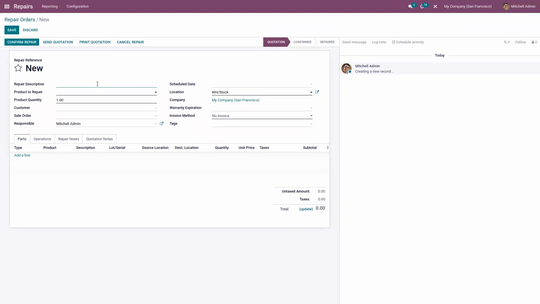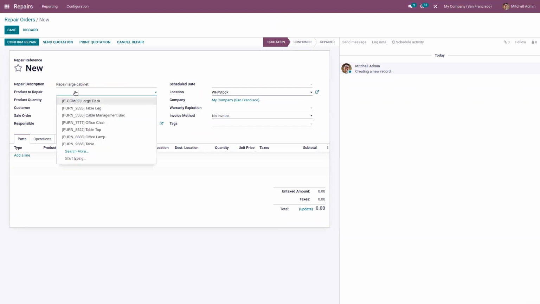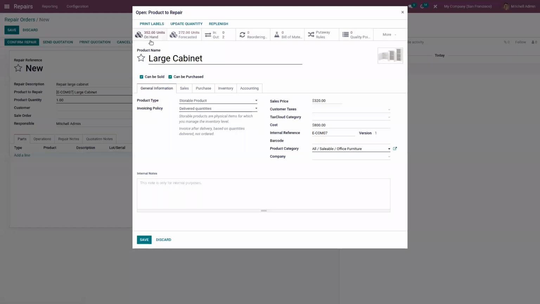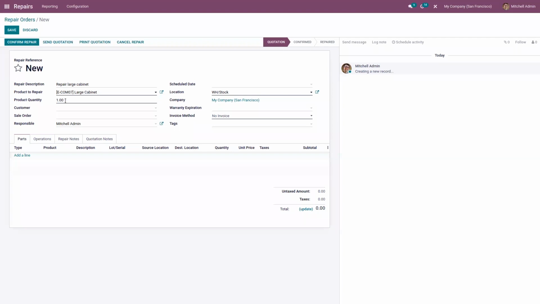So for example, repair large cabinet, and I can choose the product from here, that is large cabinet. Okay, so there are 52 quantity on hand. So maybe I'll find some products that are damaged or require repairing, stored in my warehouse. I can apply that in the repairing mode.